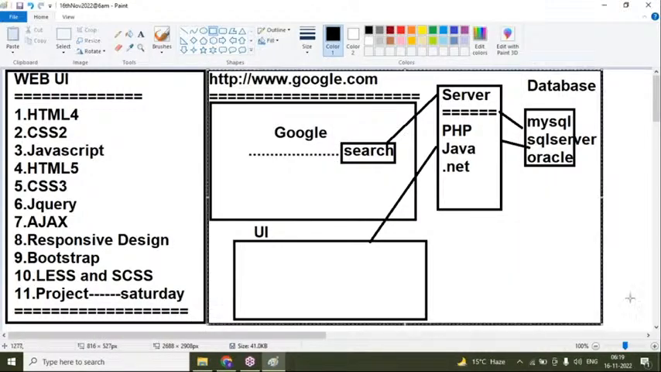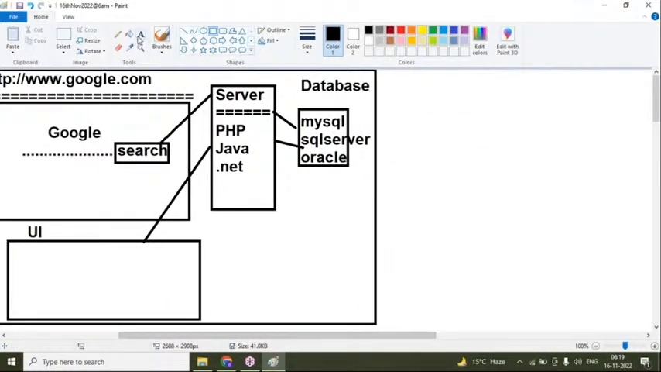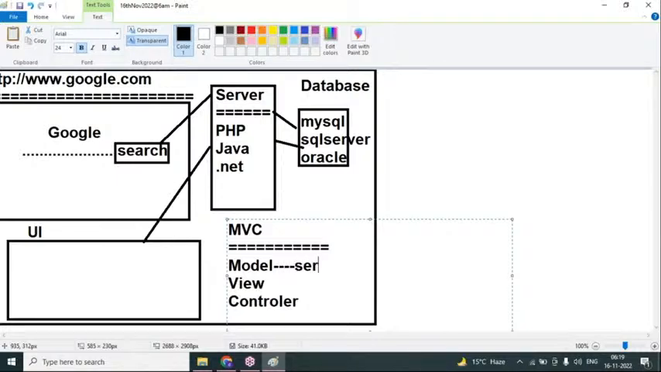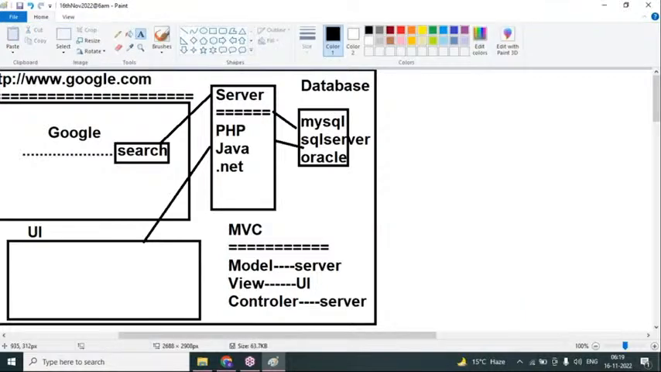This is what we call MVC architecture, model view controller architecture. The UI part I am developing is the view part. What is the model? We can develop the model with our server programming. The UI page we develop as the view part, and the controller is with the server page. This way we can interact.